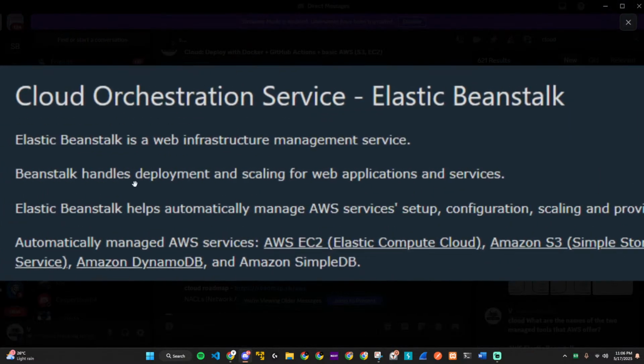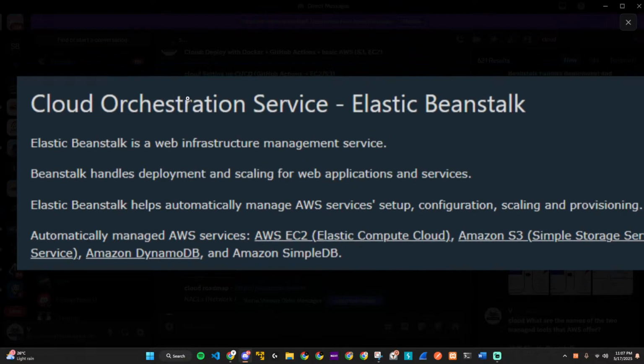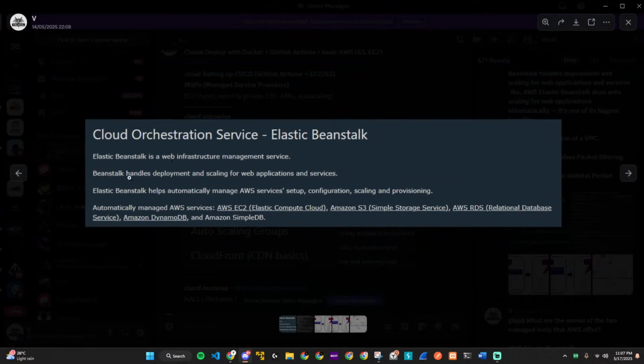Cloud orchestration service. So as you can see, Beanstalk handles deployment and scaling for web applications and services, right? Beanstalk automatically manages services setup, configuration, scaling, and provisioning. So it does the whole thing, right? That's why it's called Elastic Beanstalk. It handles everything end to end, and it automatically manages AWS services setups and configuration, scaling, and provisioning, right?